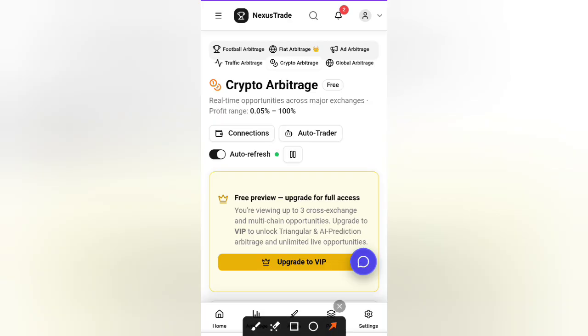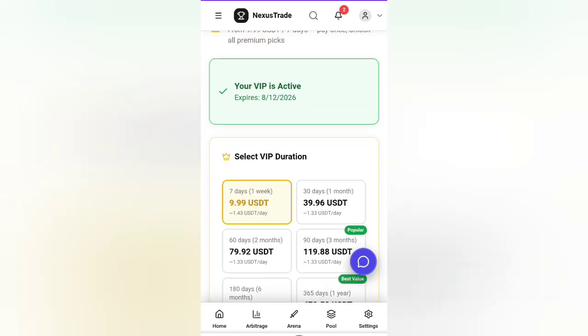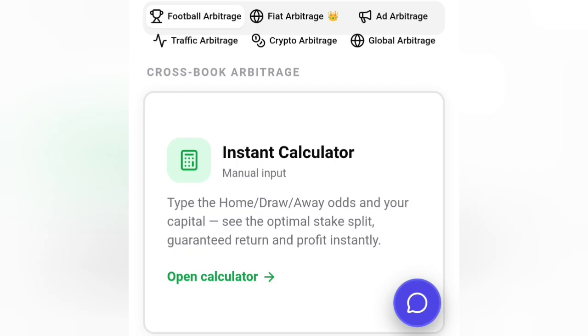So I have to click here. It's supposed to show VIP, because I have made payment already. So you can see the place that says arbitrage. Then when you click on it, you can see different arbitrages, because for now we are teaching about football arbitrage betting. So you click on football arbitrage betting, then scroll a little bit.